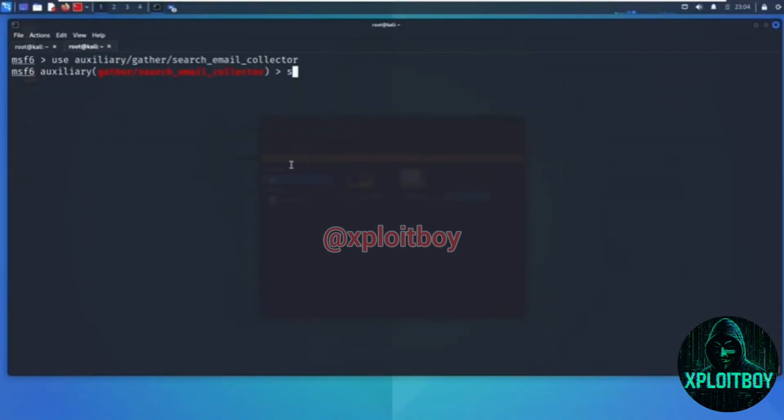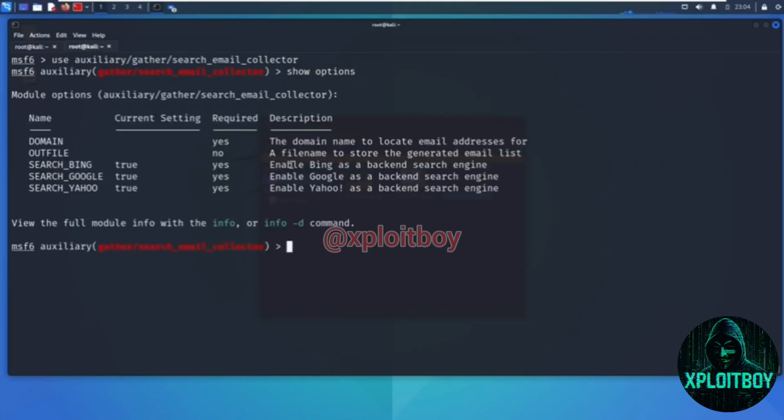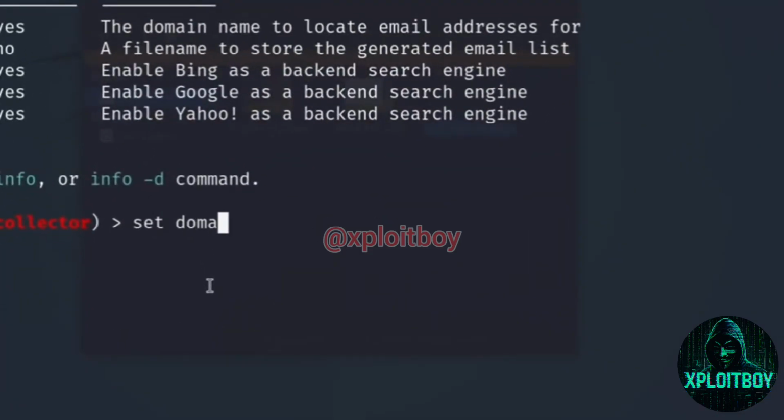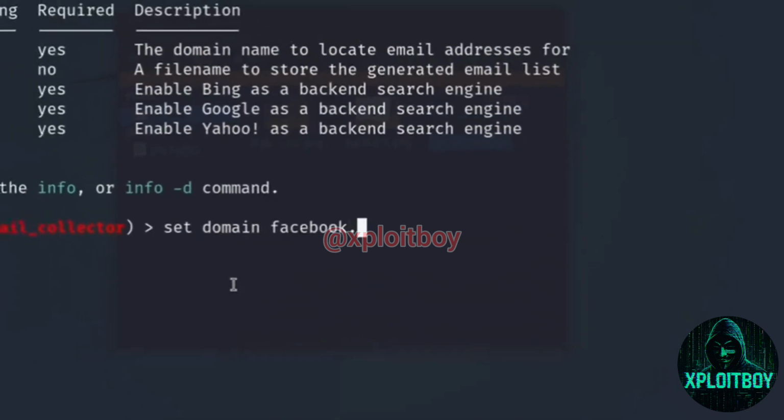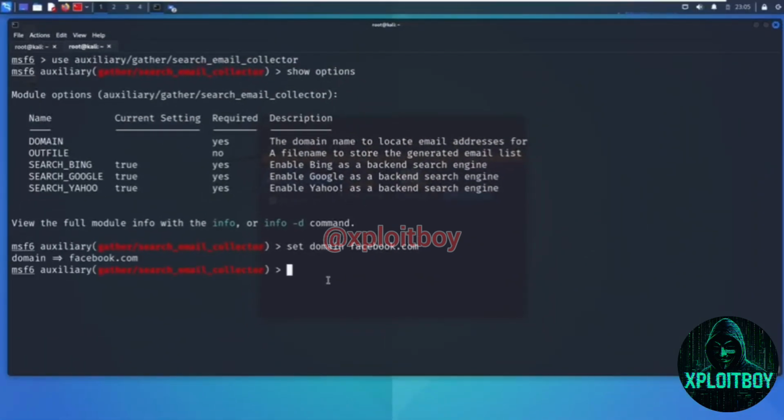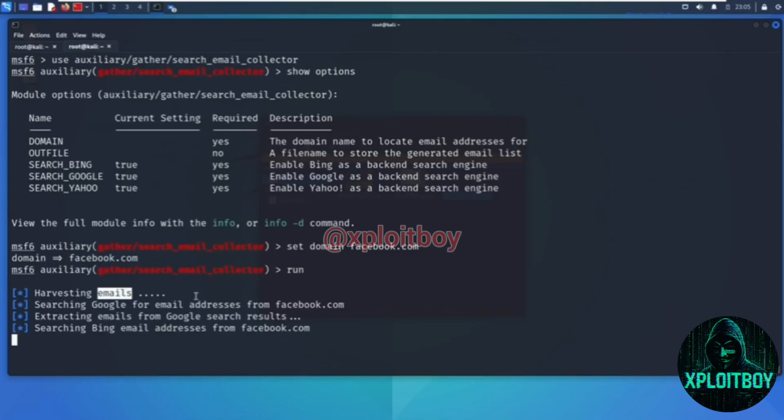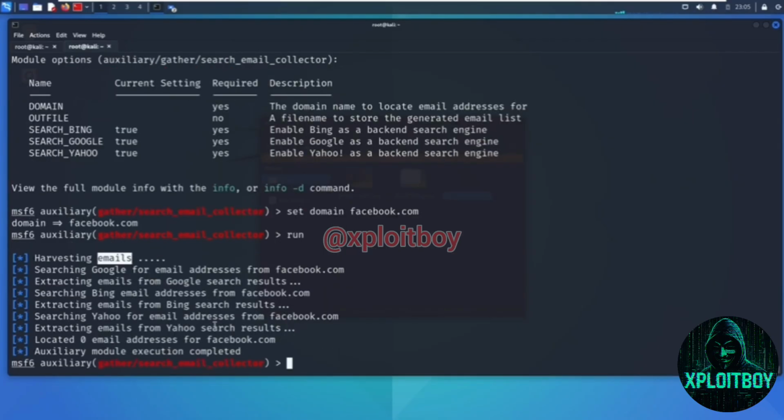Next, let's see the available options by typing show options. You'll see that the domain and outfile fields are blank. We need to set the domain address. To do this, type set domain, then the domain name. You can also specify an outfile to store the generated email list. Now, let's run the auxiliary module. It will show the results. In my case, I got 0 results, but when you scan, you might get some email addresses.